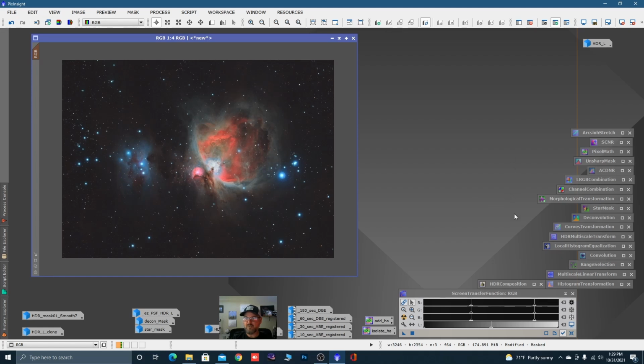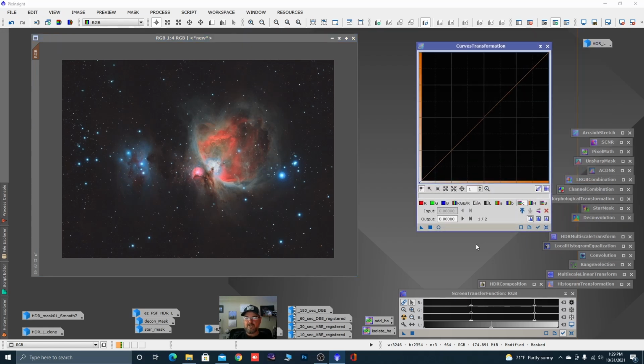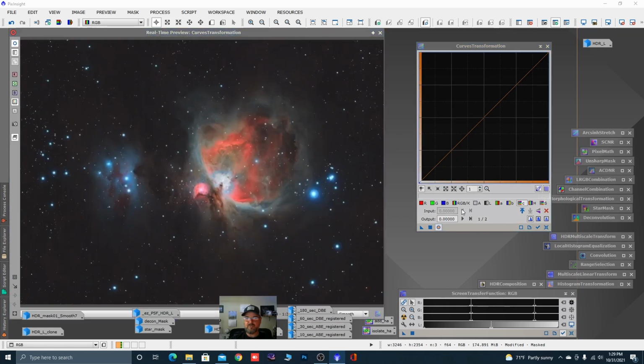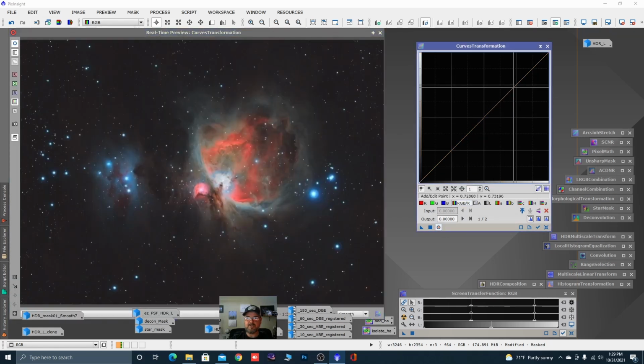Nobody uses that word anymore, do they? Curves transformation, real-time preview, RGB. Let's just apply a little S curve to it. Let's get it right here, like that. Oh my goodness gracious! Yeah, look at that.